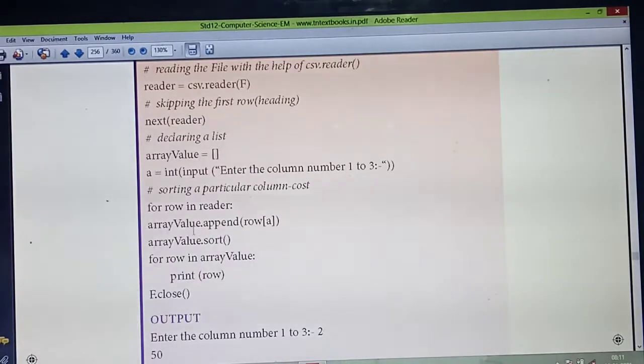So, array_value.append, listen carefully, row of. So, now you have entered, the things are stored in which variable? The row entered is stored in A. So, you should call the variable A. That is inside the list you are storing the particular column. Understood what's the meaning of this?